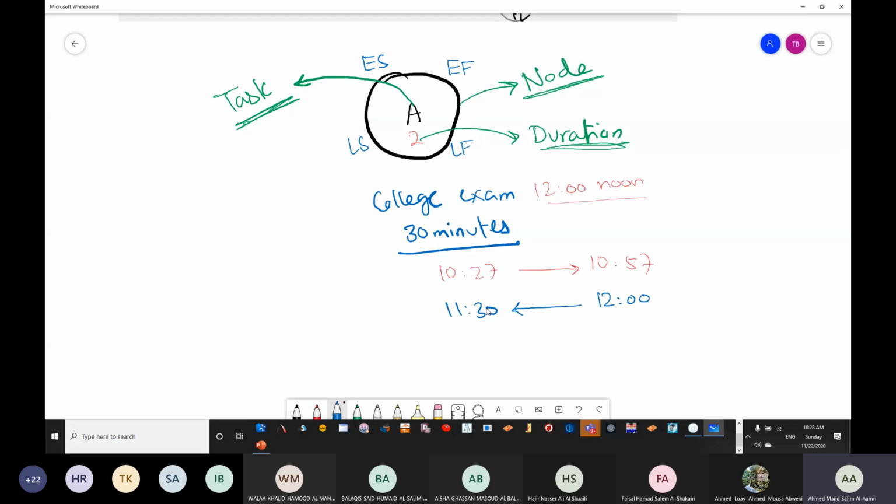Okay. So now if we see, this is the first time for me moving from my home, and we call this one early start. It's the earliest time that I can start this particular task, which in our example is going to the college. If I started at 10:27, then this is the first time that I can finish. That's why we call it early finish. I cannot reach the college before 10:57.